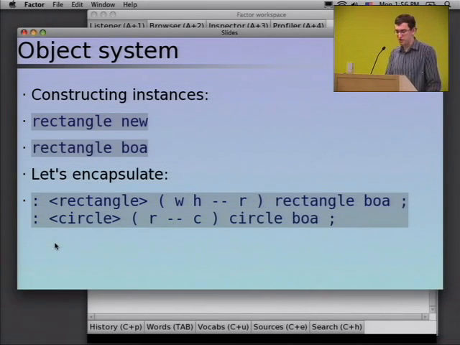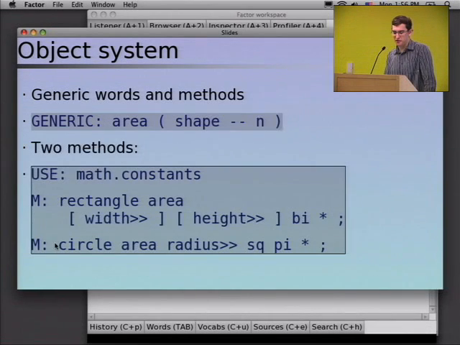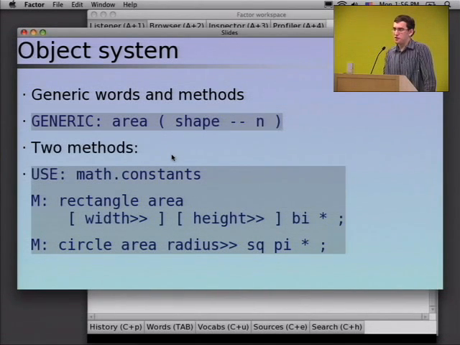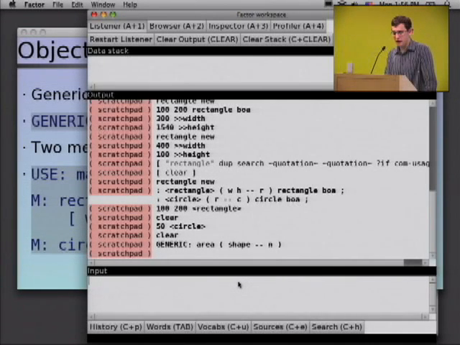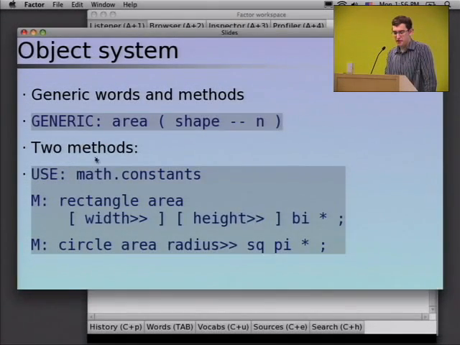Okay, well, that's all very well, but so we can create these objects and get the slots, set the slots, but what can we do with them other than that? Factor has this thing called a generic word, and a generic word is a word whose behavior depends on the type on the stack. Generic words are defined by saying generic colon, then a name, and then a stack effect, but there's no body, because you'll have multiple bodies depending on the type. Okay, and a method in Factor associates a class and a generic word with a specific behavior.